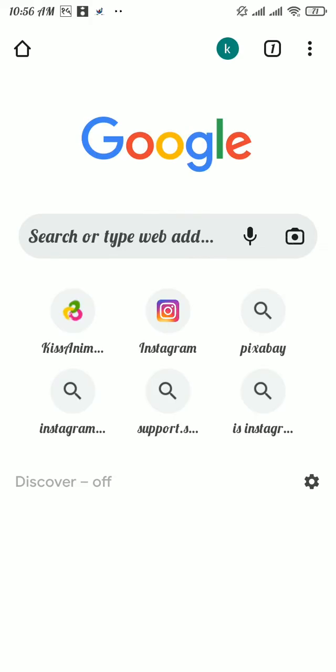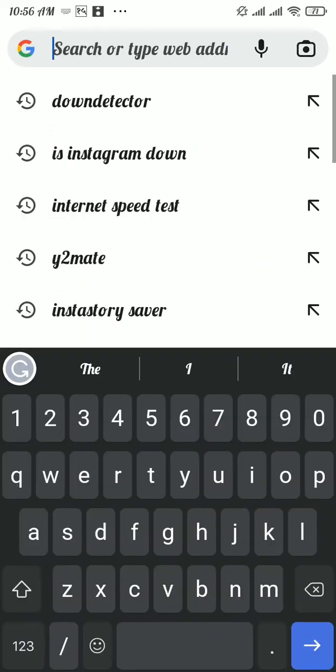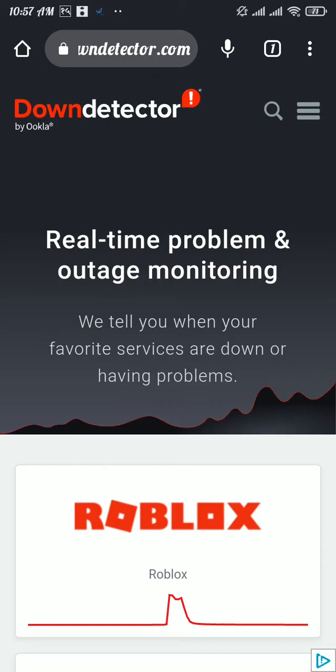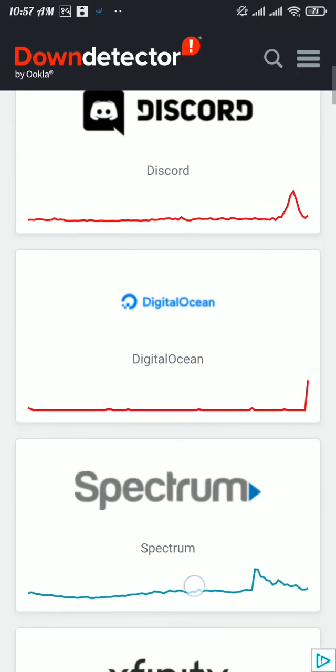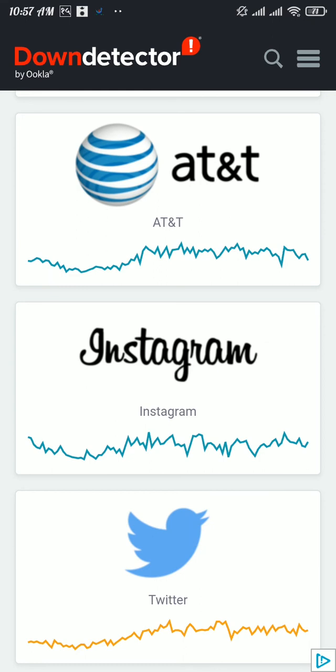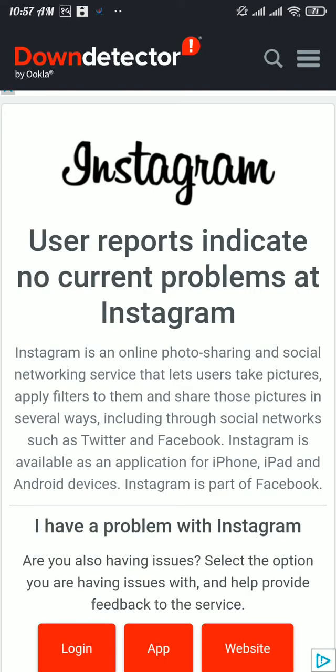and there search for down detector. Now scroll and search for Instagram. Once you found it, tap on it and there you can see user reports indicate no current problem at Instagram, which means there's no problem in Instagram.